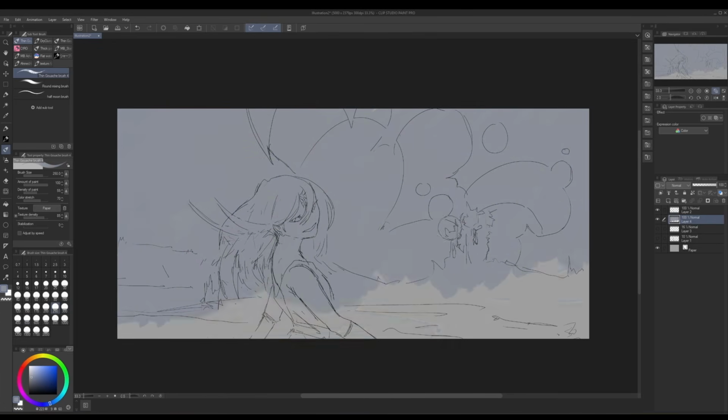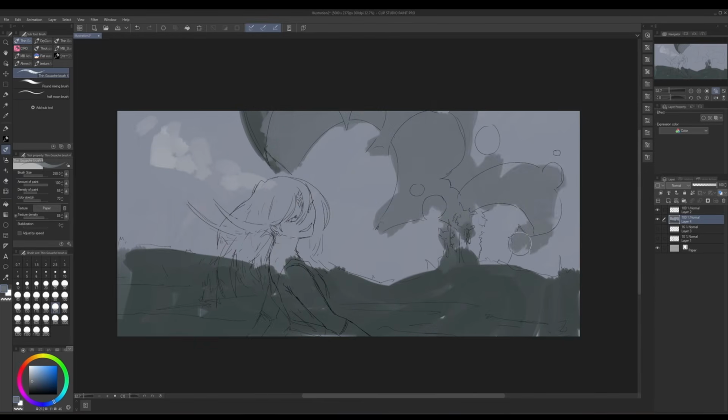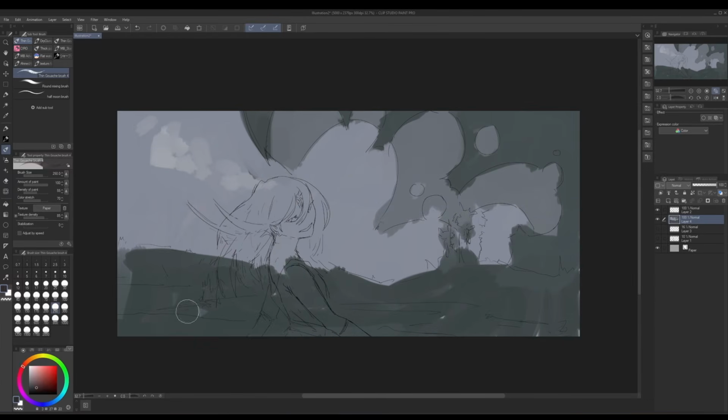Alright, so the color palette I'm going for: I'm mainly using desaturated colors, and colors that don't have much value variation right now in the beginning stage. This will allow me to add more saturation and contrast in the future.